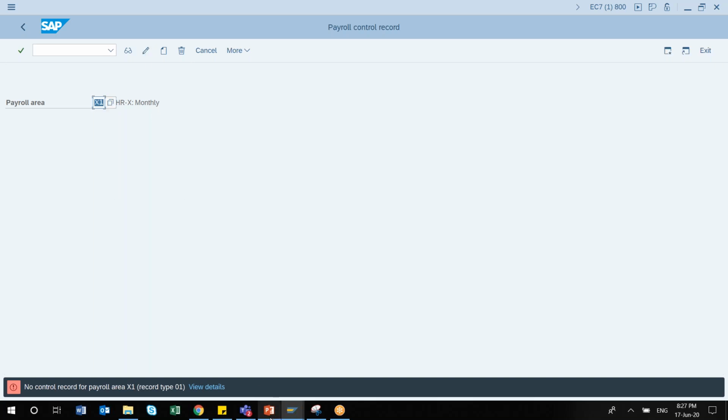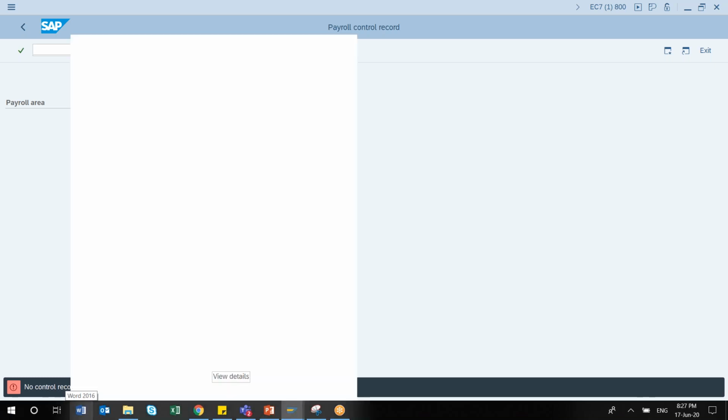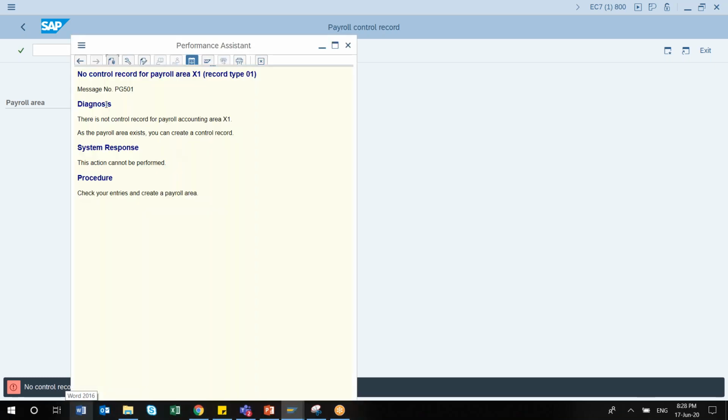So what is it saying? No control record for payroll area. So now that error is removed. Whatever error was there is already removed. Now we are getting another error. It is saying no control record for payroll area X1, record type 0. What is the meaning of it? You can see the details. There is no control record for payroll accounting area X1. They call it a payroll area or payroll accounting area.